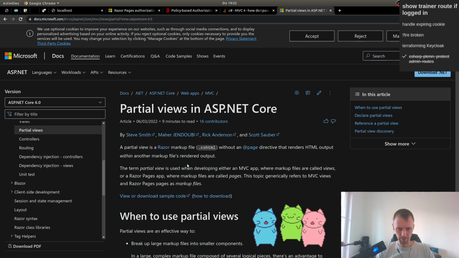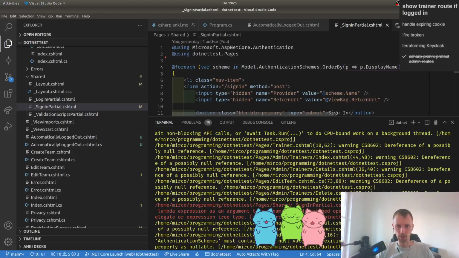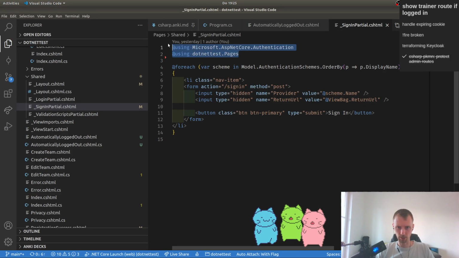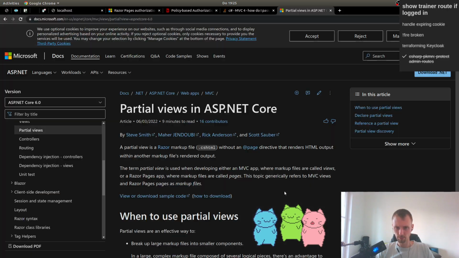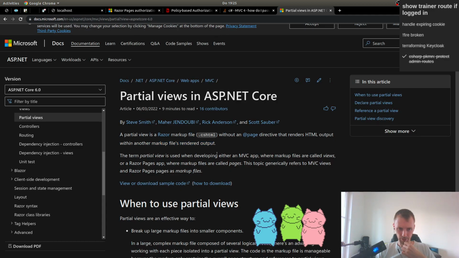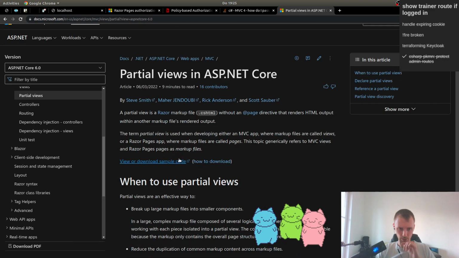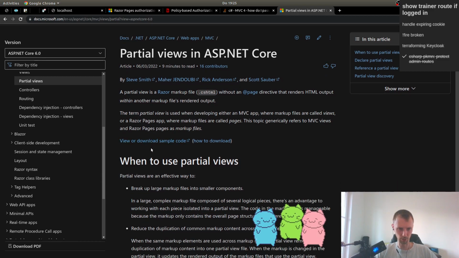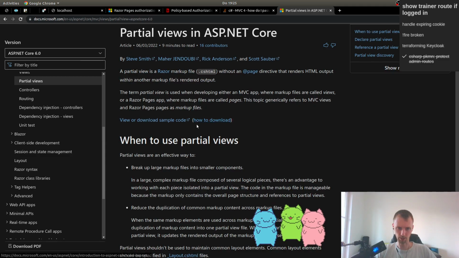So the partial view is a Razor markup file without an @page directive. I don't think we have. Yeah, we just use some stuff within another markup file's render. A partial view is used when developing either an MVC app, where the markup files are called views, or a Razor Pages app, where markup files are called pages. The topic generally refers to MVC views and Razor Pages as markup files.